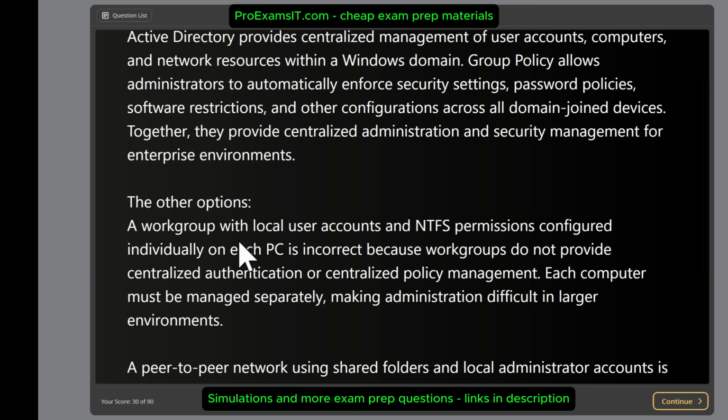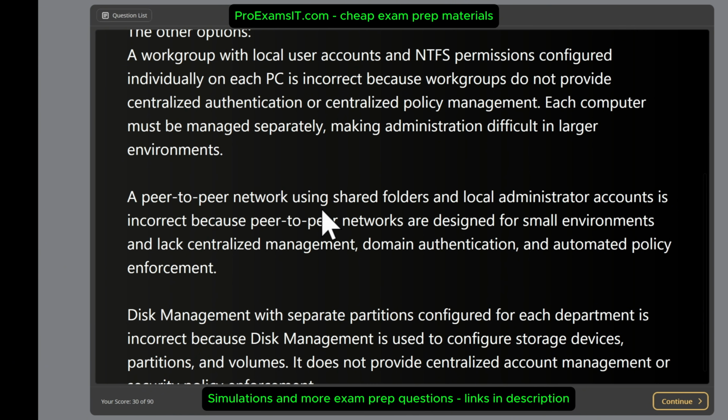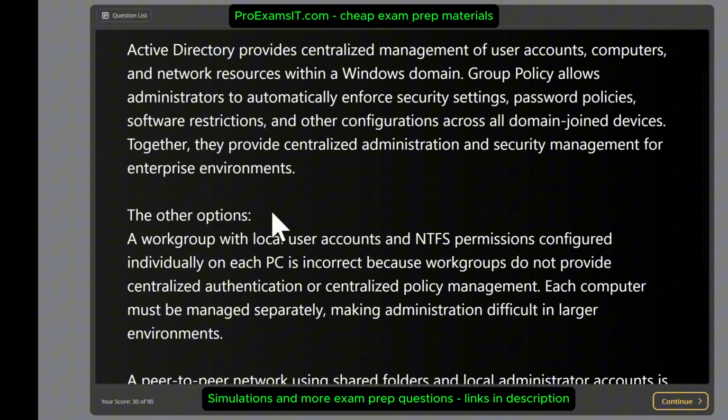A workgroup with local user accounts and NTFS permissions configured individually on each PC is incorrect because workgroups do not provide centralized authentication or centralized policy management. Each computer must be managed separately in a workgroup, making administration difficult in larger environments. A peer-to-peer network using shared folders and local administrator accounts is again incorrect, because peer-to-peer networks are designed for small environments and lack centralized management. Just remember: domain environment, centralized management; workgroup, decentralized.